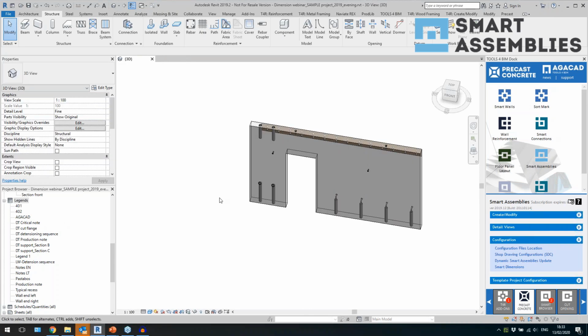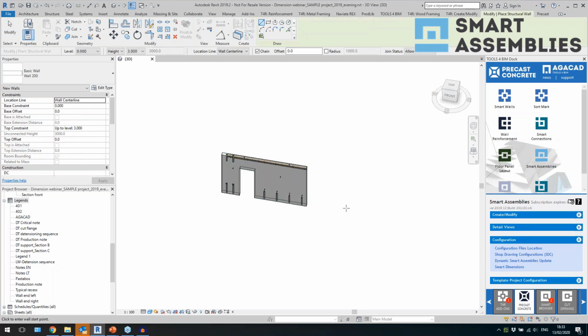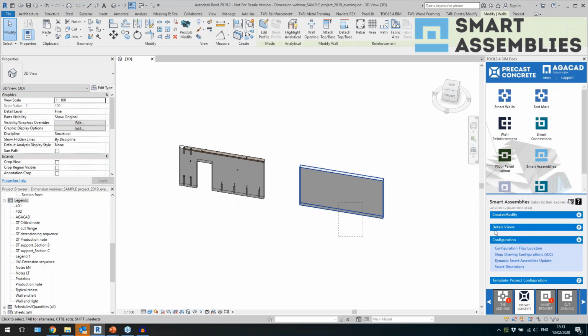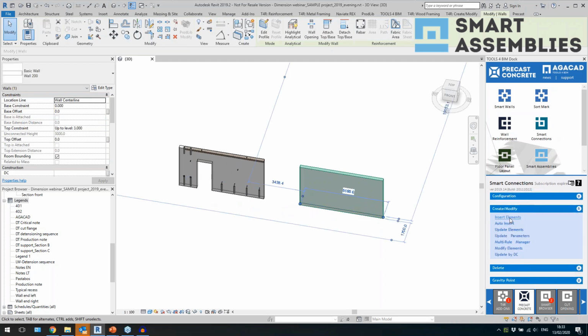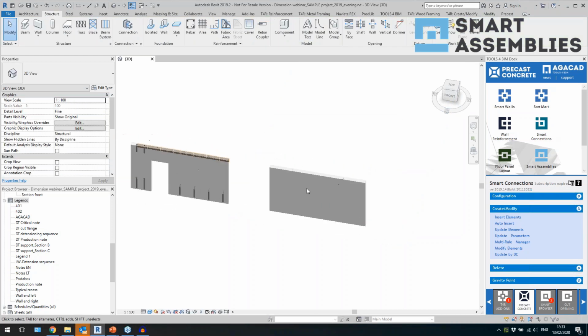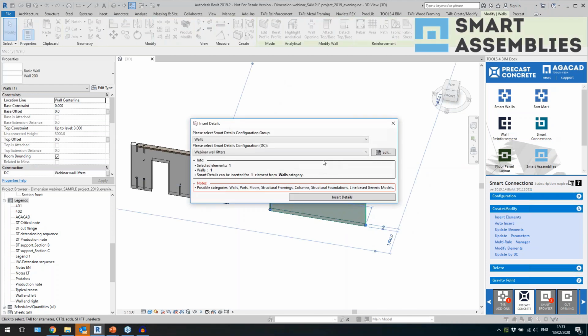And the next thing I'm gonna do is that I'm gonna select the same wall, for example, like that. Then I'm gonna insert some connections, insert elements, and then gonna drop the same elements. So I'm just gonna drop now 2 of these, right? Let's add a little bit more.